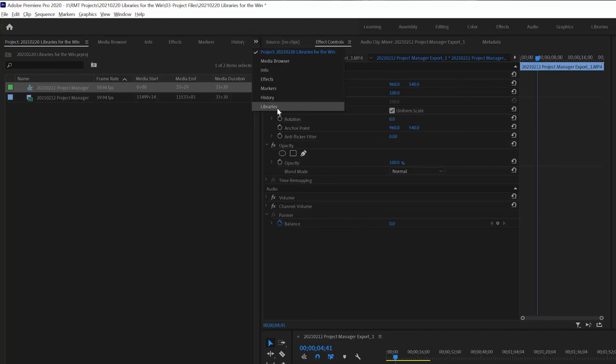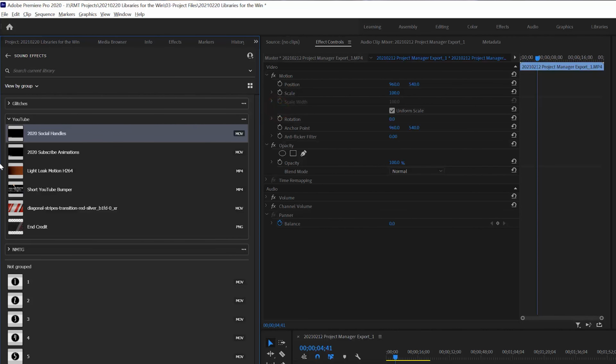Click on this library bin here, and you'll see that I already have things archived and put into separate groups outside of some of these things over here. Now my social handles, the thing that shows my Instagram handle, my subscribe animations, any light leaks that I use, all that stuff is already housed in this folder here.